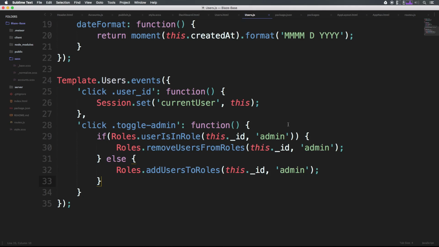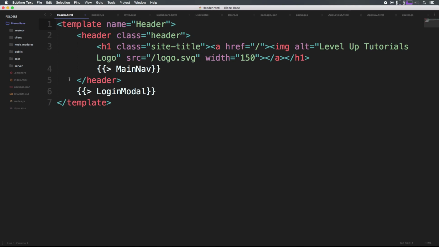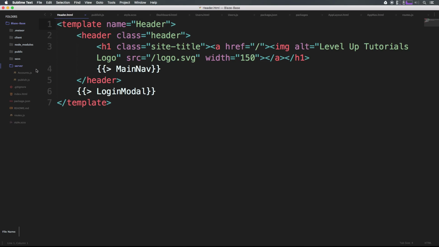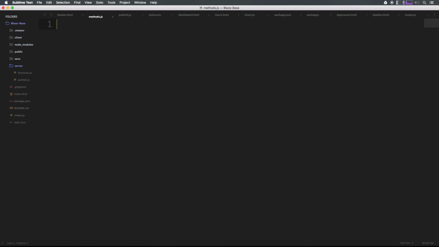Obviously, this is here to protect just any old person from coming in here and saying, yeah, make this person an admin, make me an admin, okay, because they would be able to run this roles on the client side. Let's go ahead and now jump to our methods. Now, we don't have any methods yet, so let's head to server. Let's make a new file. I'm just going to have this be methods.js.